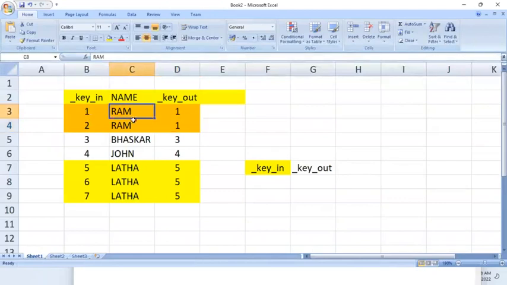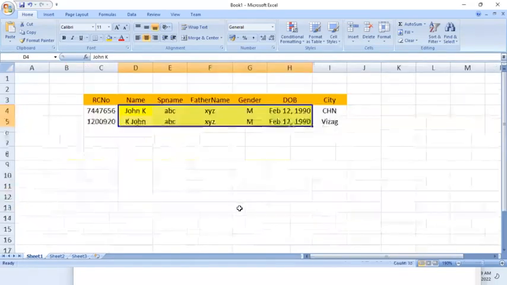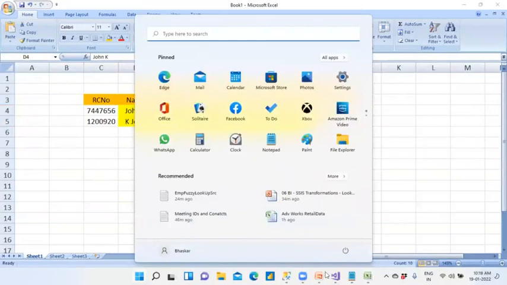Not this. So this trick is beautiful. You group the data, then you give continuous numbers, and the minimum value you paste. When this and this are equivalent, that data is not duplicate. If 2 and 1 are not matching, it is duplicate data. 5 and 5 is matching, 3 and 3 is matching, 6 and 5 is not matching, 7 and 5 is not matching. These two are duplicates, and this and this is not matching. So this row will be removed and these two rows will be deleted or removed. So this is the easiest technique to remove the duplicates.